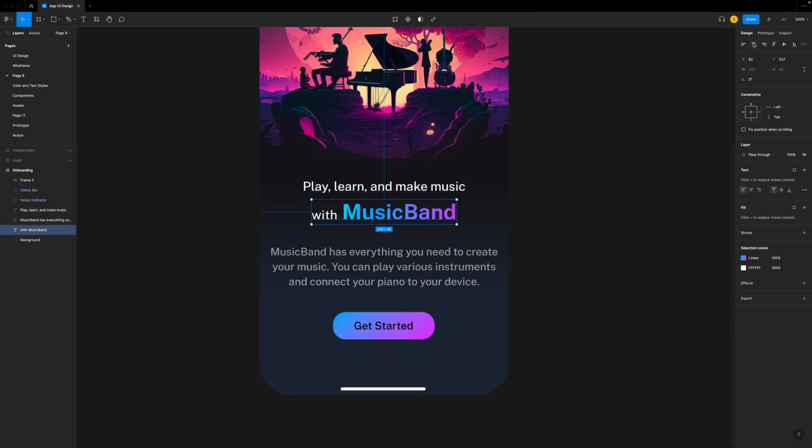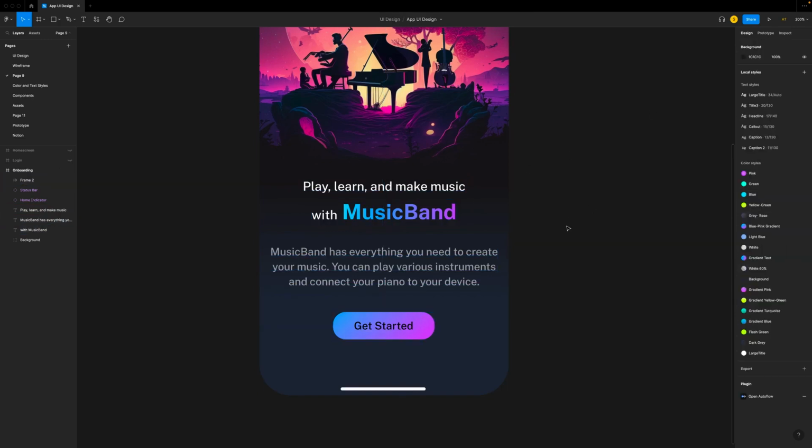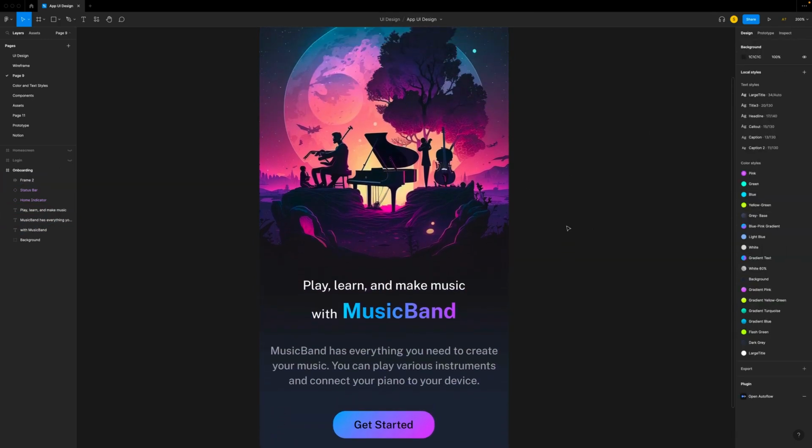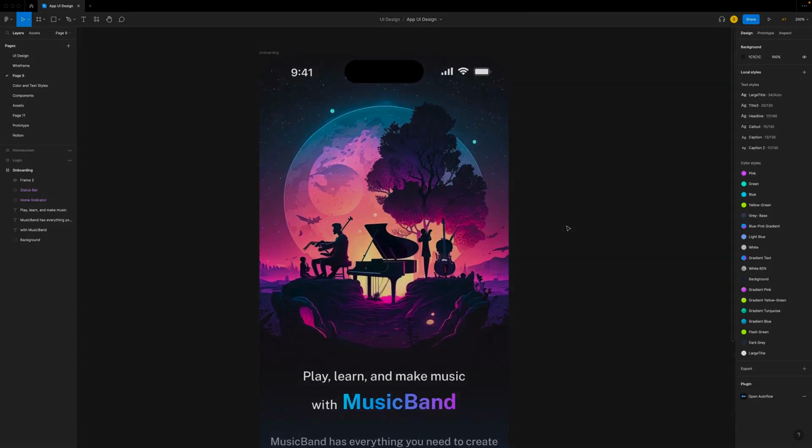Okay, make sure all the elements are in the center. We're done with the onboarding screen. Now let's go to the next step. We're going to learn about colors.